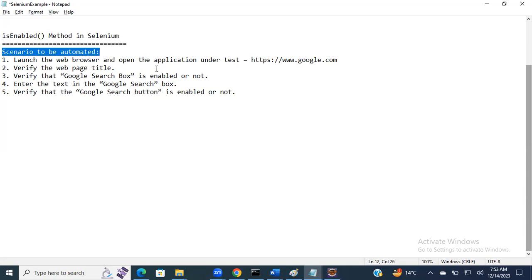We are launching a web browser and opening the application under test. And now we verify the page title. And now we want to verify whether the Google search button is enabled or not. Suppose for any web element, I want to verify whether the corresponding web element is enabled or not. So how can we verify? And then we want to enter text in the Google search box and then verify whether the Google search button is enabled or not. So let's open google.com.